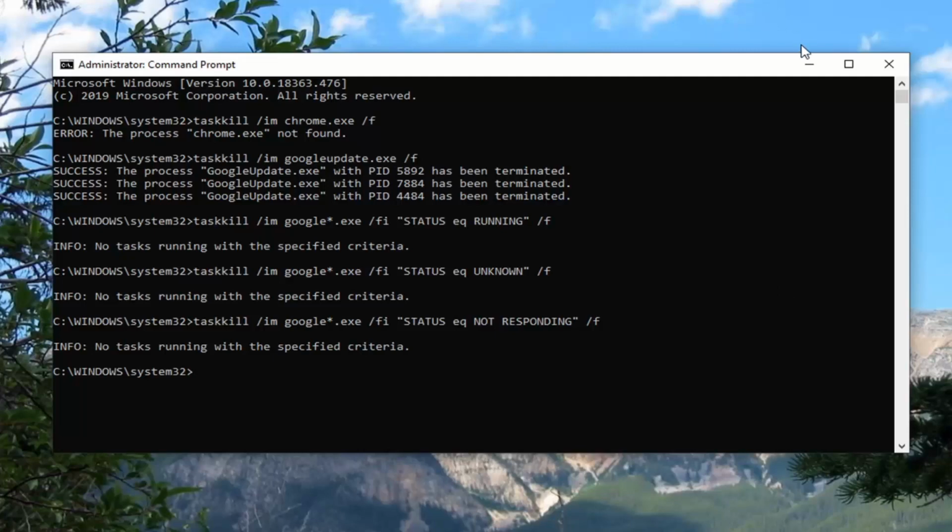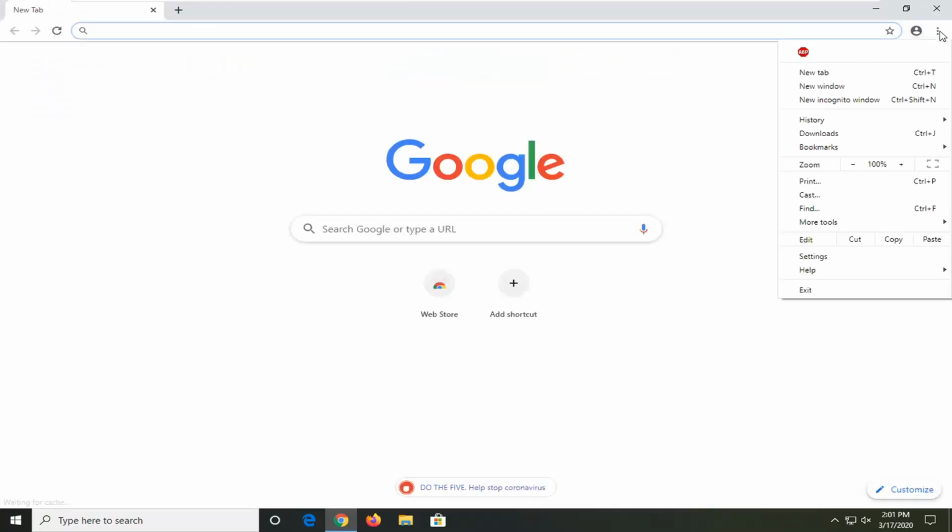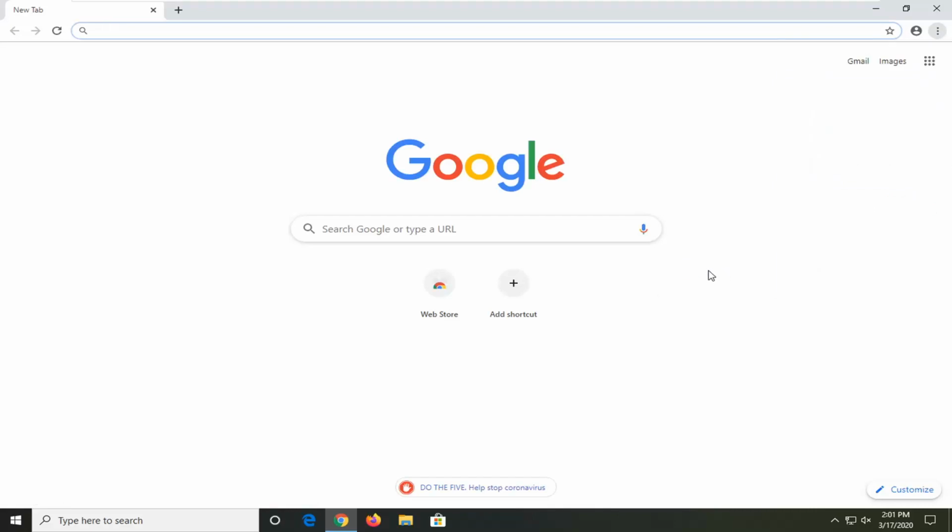Once that's done, I would suggest closing out of here and then reopening the Chrome browser and attempting to install the updates again, or at least go to the update page and see if that will be able to kickstart the update process once again.